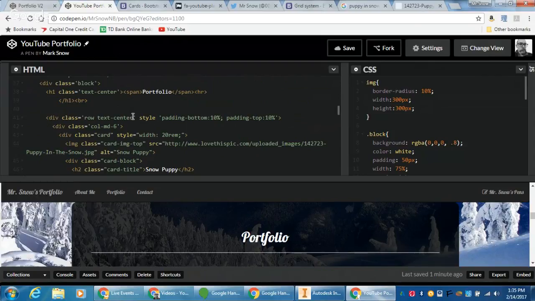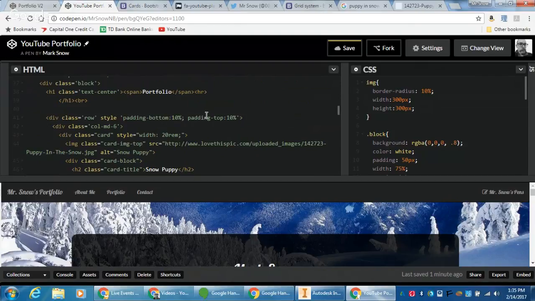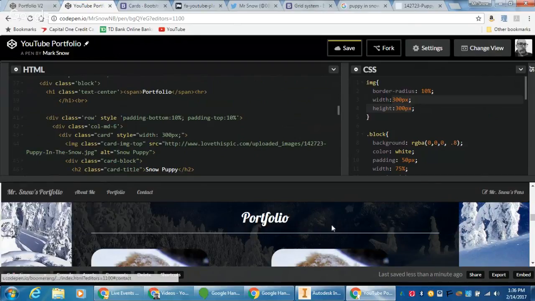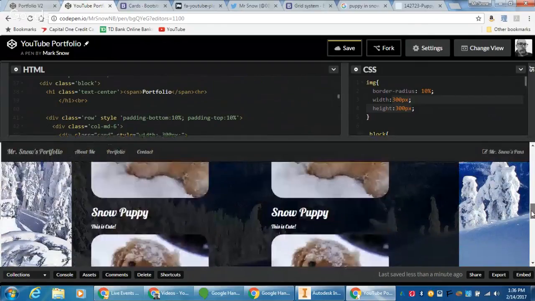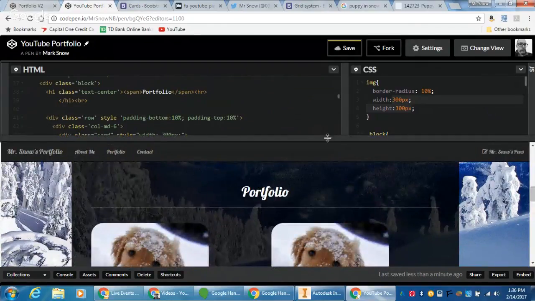What I want to do is start by adjusting stuff. I'm going to get rid of this text center class because I really don't need it there. I can adjust this padding a little later on, which I will, but not right now. The next thing I want to do is take care of this width here, this 20 rem. If you remember, anywhere I have an image, it has a width and a height of 300 pixels. So I'm going to change the width of my card to 300 pixels, and that's just going to make this look a whole lot nicer, so they're all the same size.